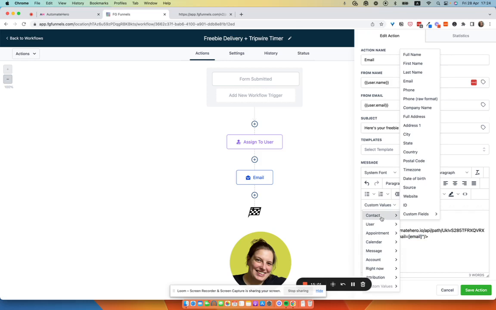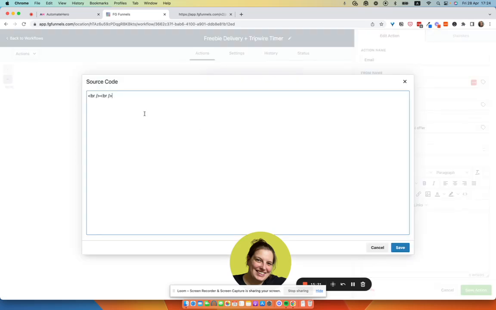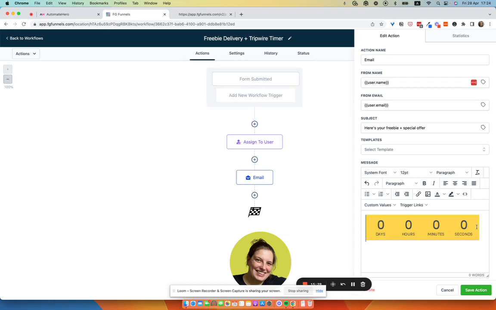So we do again custom values, contact, email to make sure we have the exact piece of code that we need. I cut that and paste that here. Make sure the square brackets and the word email, that's all that's going out, and you put this in. Now you copy this again and delete it. Then you go to the source code for this email. You make sure this is all empty and you paste this in here. And this will pull in the person's unique timer. So now it displays 0, but it will pull in their unique timer.